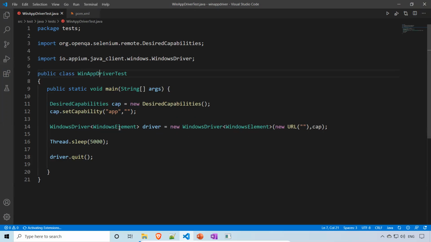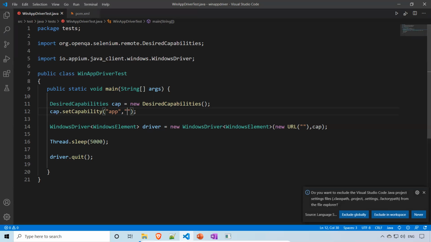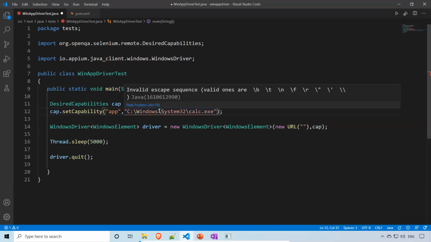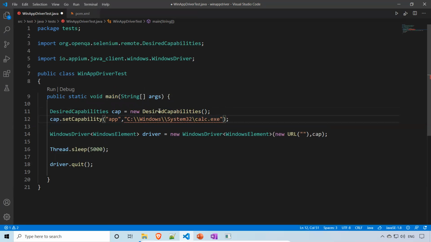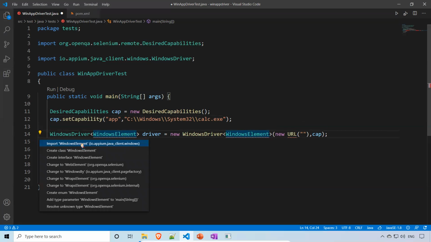So the same way we need to provide Windows element also. Okay, so first we need to provide the app where your exe file is. So where is your exe file? Then I'll get that location. So normally the calc will be inside this location. You see that, C, Windows, System32, and then calc.exe. Okay, this is the application, and Windows element also we need to add that reference from the Appium.